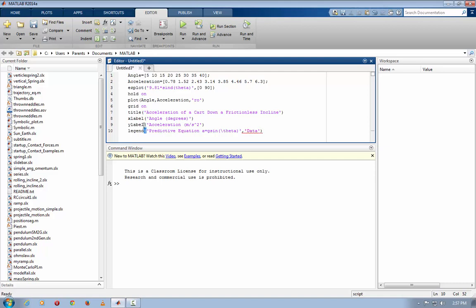So notice that with my legend, the first item that I plotted comes first, and then the second comes at the end there. So I plotted my equation first, and so that comes up first, and then I plotted the data. Generally a good idea to issue the command hold off. That way, if you go to make another plot, you're not going to plot over what you've already done.